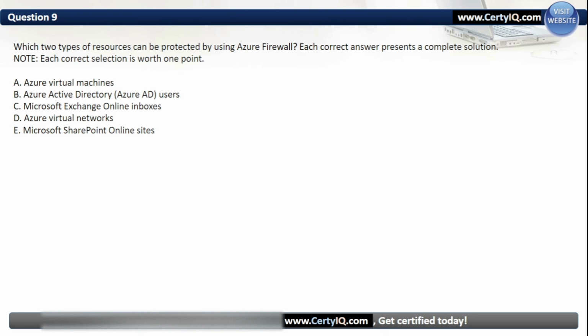Question 9. Which two types of resources can be protected by using Azure Firewall? Each correct answer presents a complete solution. Note, each correct selection is worth 1 point. Our options are A. Azure Virtual Machines, B. Azure AD users, C. Microsoft Exchange Online Inboxes, D. Azure Virtual Networks, or E. Microsoft SharePoint Online Sites. The correct combination of options in this question are A and D, that is Azure Virtual Machines and Azure Virtual Networks.